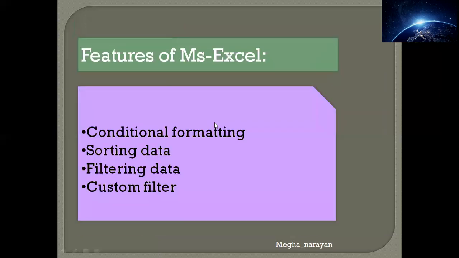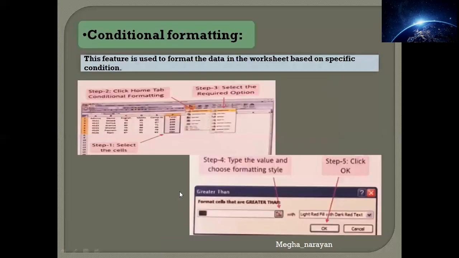So moving towards the next section of this particular chapter, features of MS Excel. As you can see on the screen, there are 4 features illustrated. First one is conditional formatting, then sorting data, filtering data, and the last one is custom filter. Moving towards the first one, this feature is basically used in a worksheet or any sort of spreadsheet, based on specific conditions. This also involves various steps. Once you are doing it, you will be able to understand.